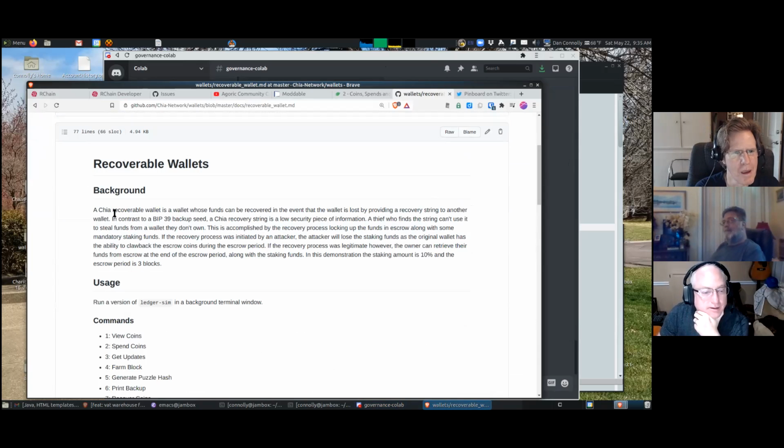Okay. A Chia recoverable wallet is a wallet whose funds can be recovered in the event the wallet is lost by providing a recovery string to another wallet. Okay, I'm already a little bit confused. In contrast to a BIP39 backup seed... I know what a backup is. I have not read BIP39.